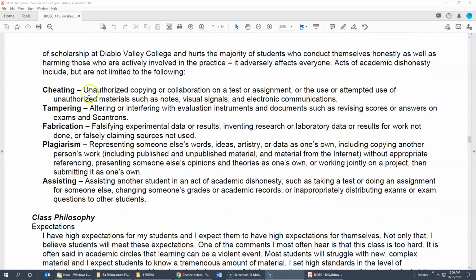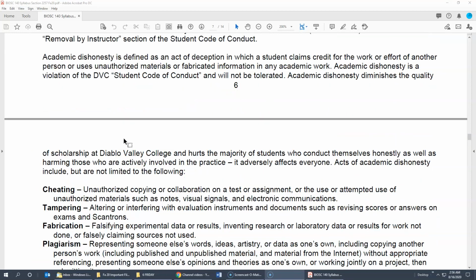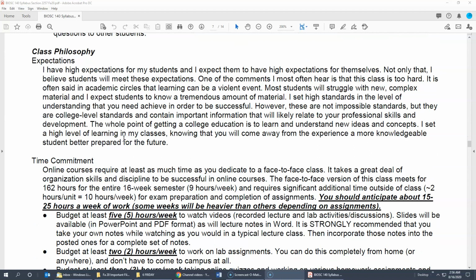Here are examples of it. Cheating, tampering, fabrication, plagiarism, or assisting are all examples of academic dishonesty. I have high expectations of you for the class. I know you can do it, though, because I've had students that have done it in the past. So you can read that.